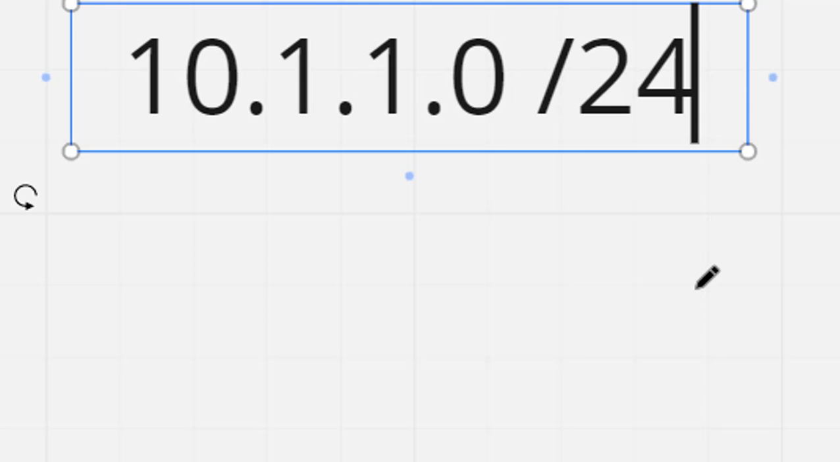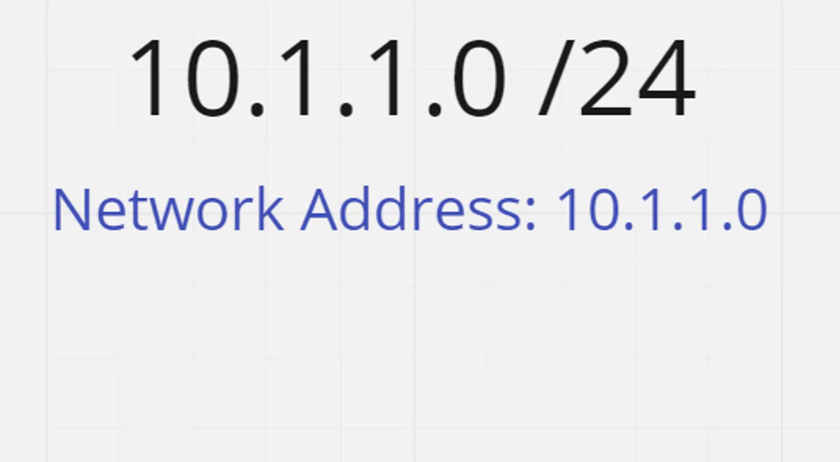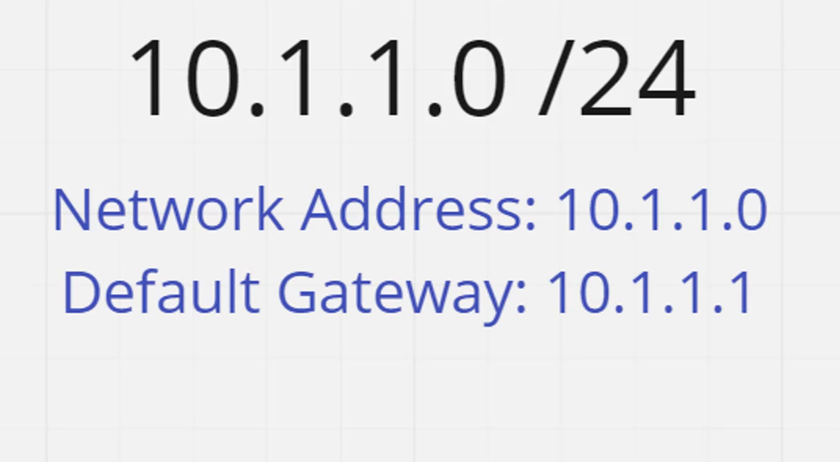So let's focus in on the 10.1.1.0/24 subnet. Now, within that subnet, there are some special addresses. First, we've got the network address. That is the first address in the subnet. So it is 10.1.1.0. That's referred to as the network address. We can't use that for any machines or interfaces or anything like that. That address is reserved. And then typically, we are going to have 10.1.1.1.